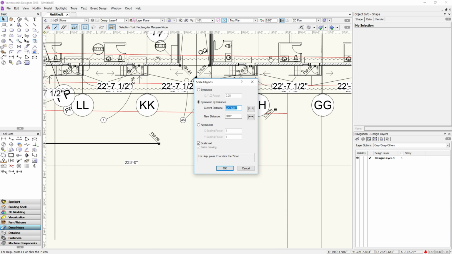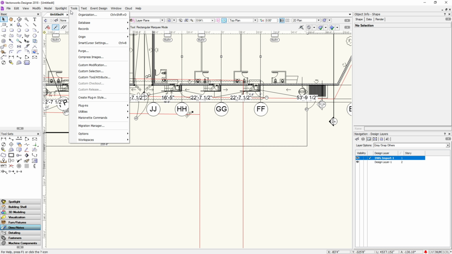Now that the file has been imported and scaled correctly, we should clean it up, as importing can often bring in a bunch of duplicate info and classes. Luckily, there's an easy tool to help us get rid of all this extra info and lines, while retaining the important pieces. Navigate to Tools, Purge.